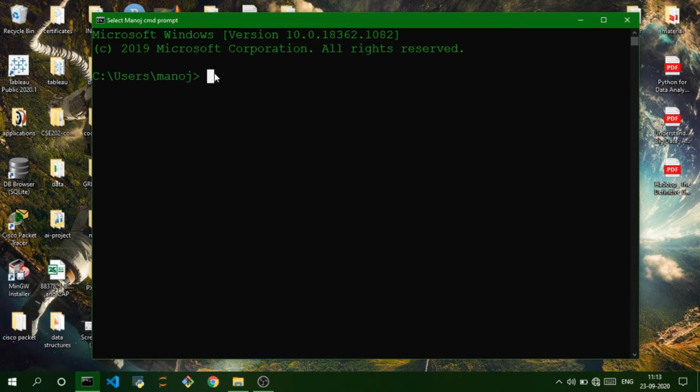So if you want to change the current directory, the command is cd and the directory you want to change it to. Like I want to change it to the desktop. And there we go. My current directory now is the desktop. So now I can access each and every file I have on the desktop.